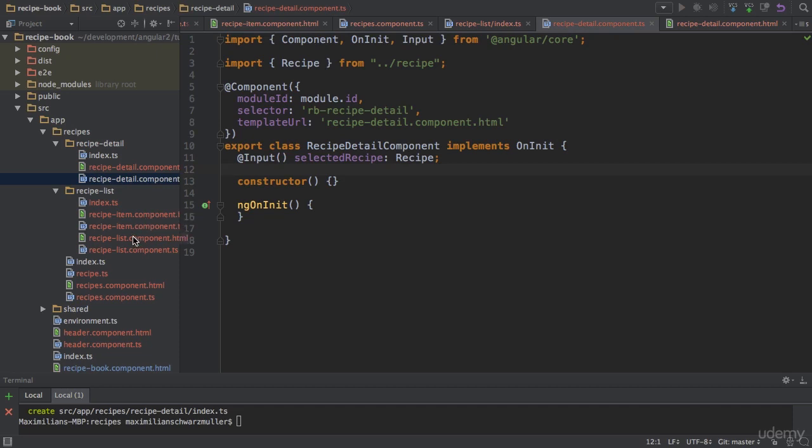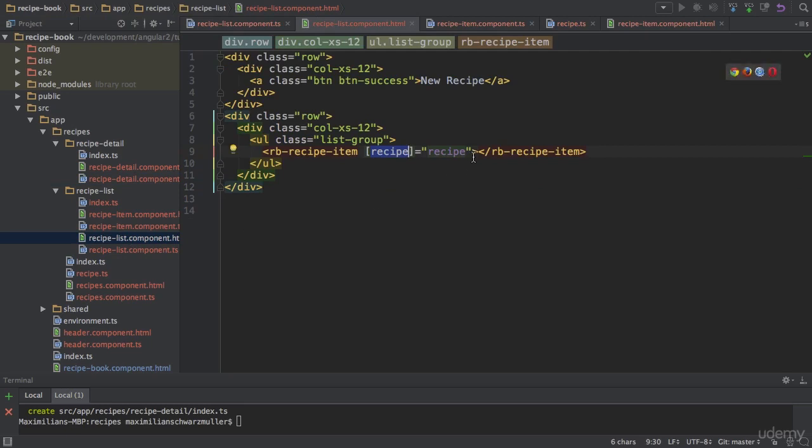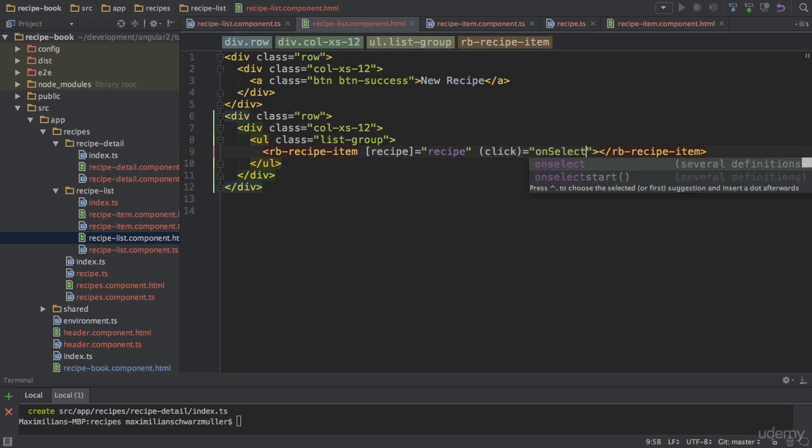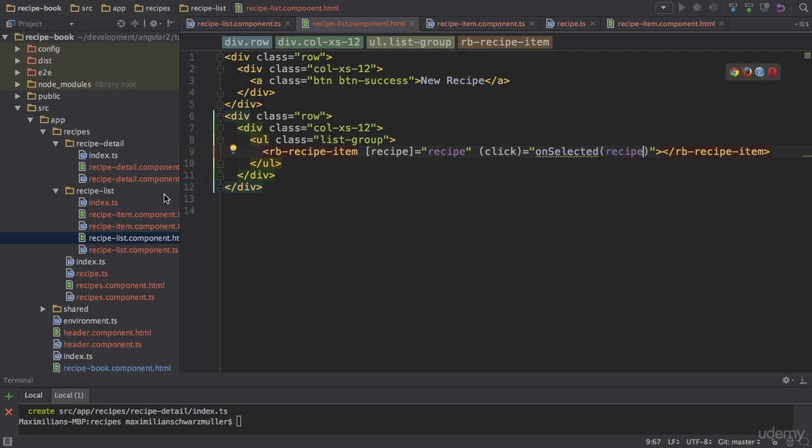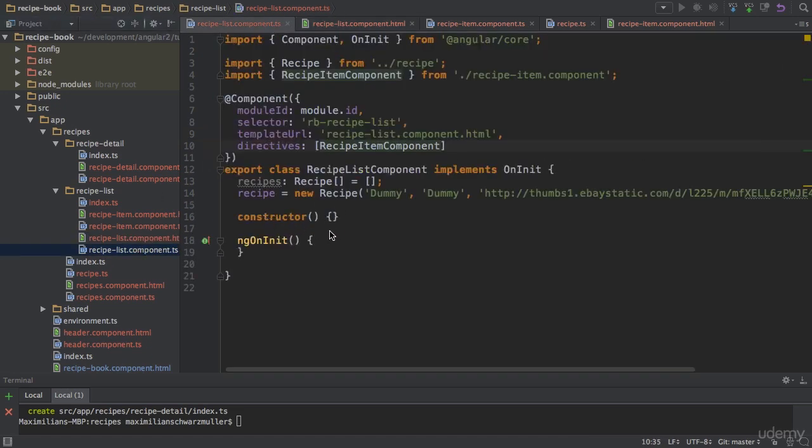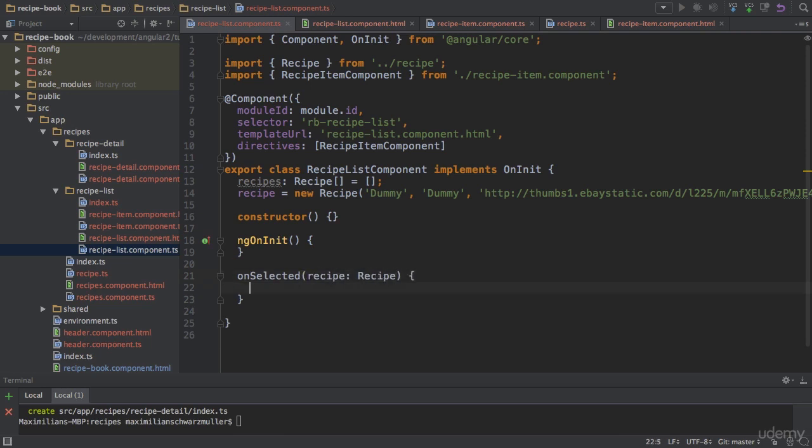And I want to go to my recipe list component here to specify a click listener on this recipe item, which says on selected, and which will pass this recipe I'm currently at in the iteration. In the recipe list component, I can then add this method on selected, which will hold the selected recipe. And with that, I want to use that to update the recipe detail.